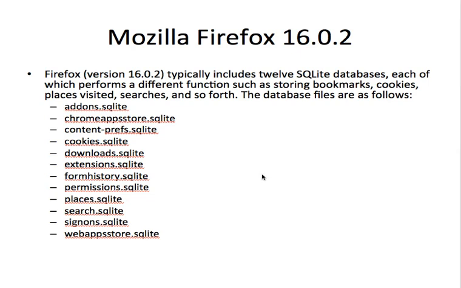Okay, so typically web browsing history, and by web browsing history it doesn't just mean the pages you visited, but preferences and passwords and things like that, are kept in 12 SQLite databases, each of which performs a different function, such as storing bookmarks, cookies, places visited, searches, and so on. And this shows you the list right here.